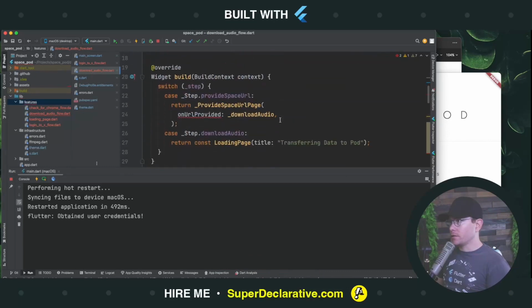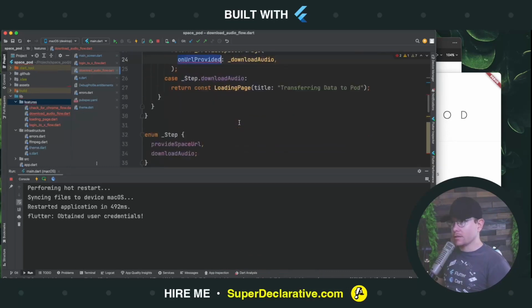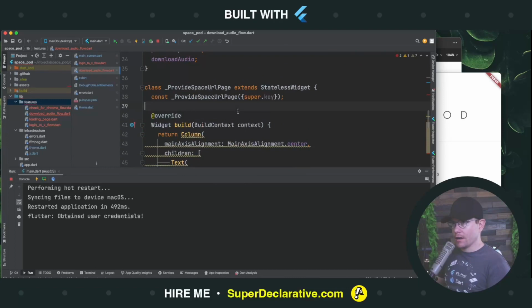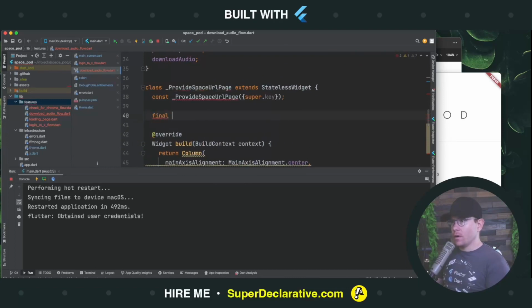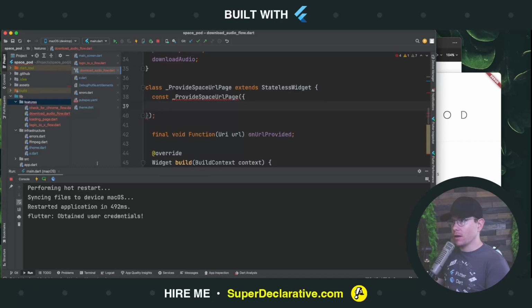Now, so we can start viewing this, let's finish the API on this widget. We want a function that receives probably a URI, because I think we want it to be valid. And if we parse a URI, we will ensure that it's a valid URI. Okay.